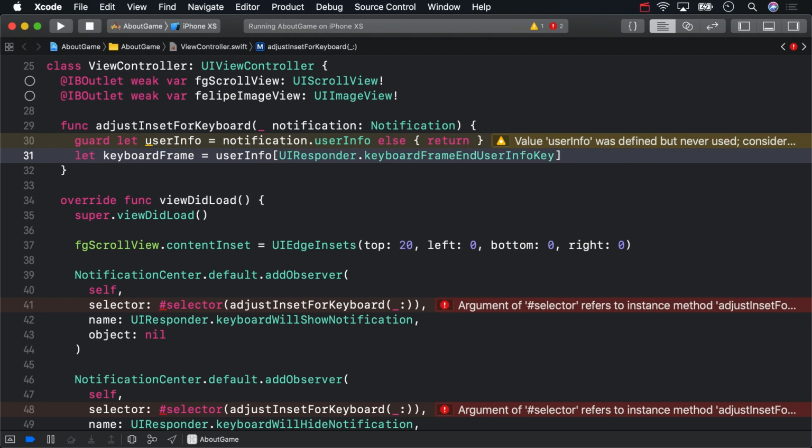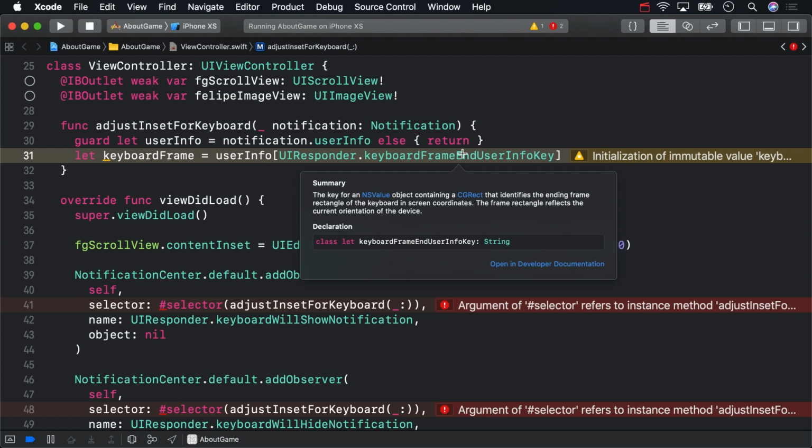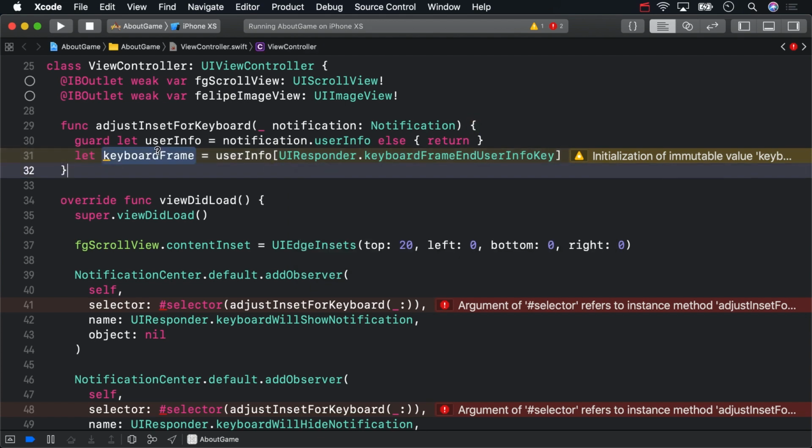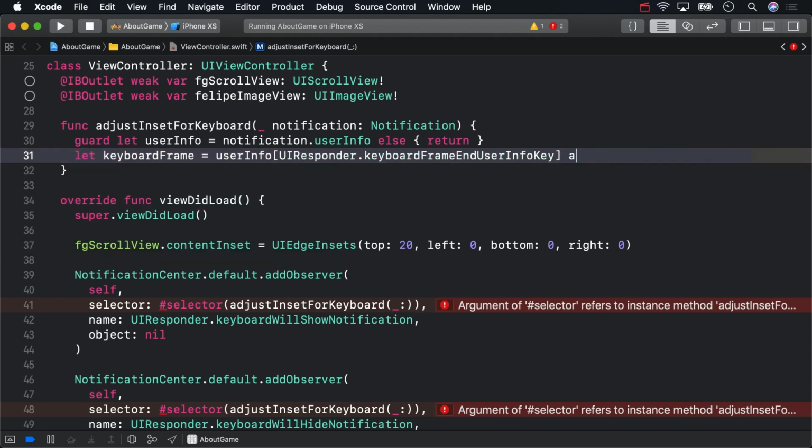Remember, user info is a dictionary, so we've subscripted into it with this handy property on UIResponder, keyboardFrameEndUserInfoKey, to get the value we need. There is also a begin user info key, but Apple's documentation recommends end user info, as the height of the keyboard can change during its transition onto the screen. The value we get back from that key is, unhelpfully, of type Any. What we want is a CGRect. To get that, force cast to an NSValue, and then wrap that whole thing in parentheses, and get the cgRectValue.